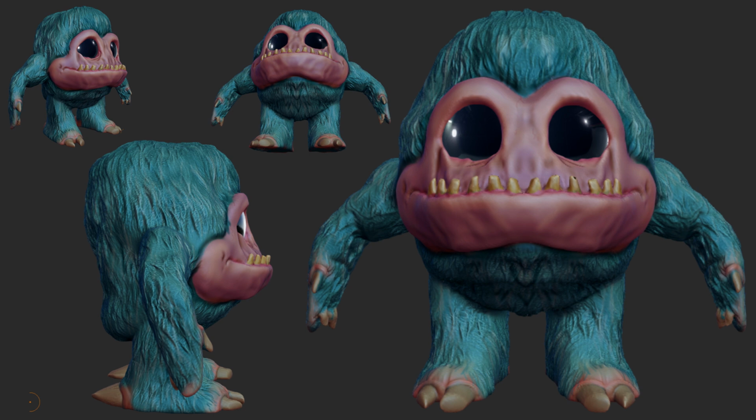And also, I want to challenge you to give it a try and go experiment a little bit, play with some alpha textures, and see what you come up with. I'd love to see your creations.